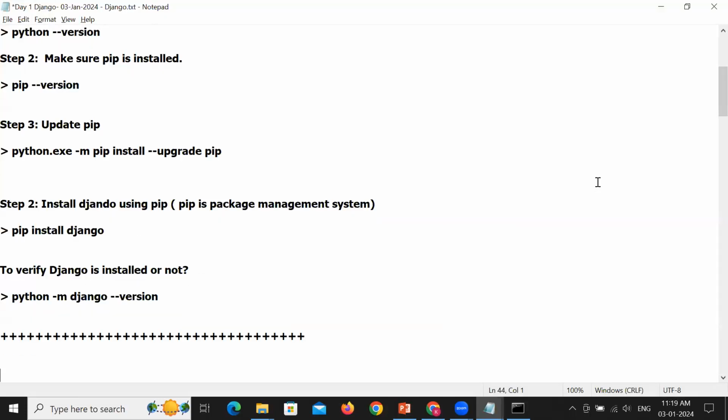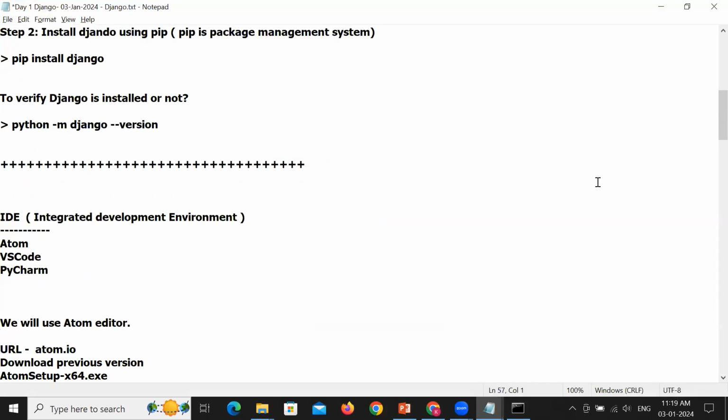Next, perfect. Django is installed. Next, we need an IDE, integrated development environment. To put it more simply, we need a more professional editor to manage the application which we are planning to develop.